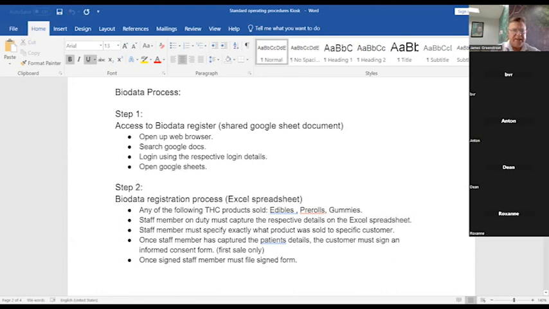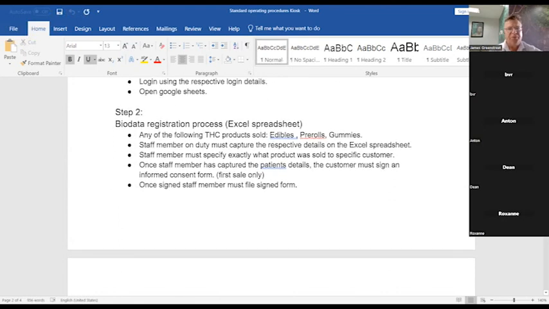Step 2 is the biodata registration process on the Excel spreadsheet. Any of the following THC products sold, edibles, pre-rolls, gummies, flour, anything that contains THC needs to be captured on the bio.